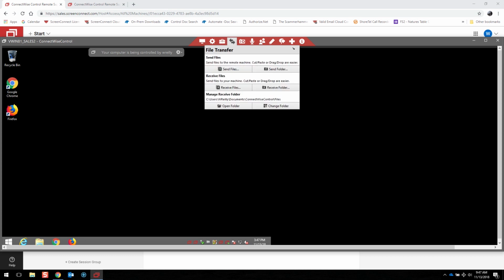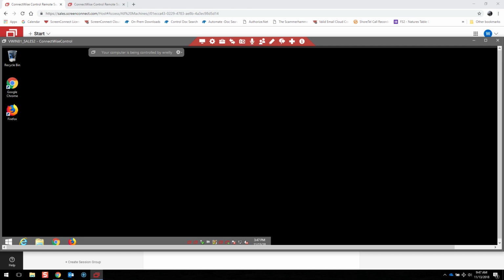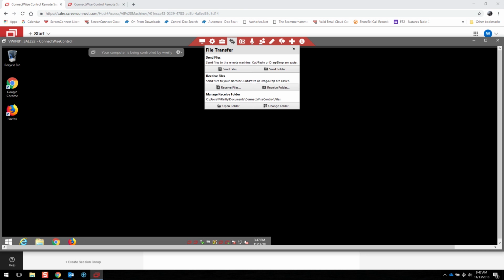File transfer can be done a couple different ways. One is from right up here in the toolbar. You can send or receive files from here. You can also just as easily drag and drop files from your desktop to the other. And as I had said earlier, you can right click and file transfer from the menu.